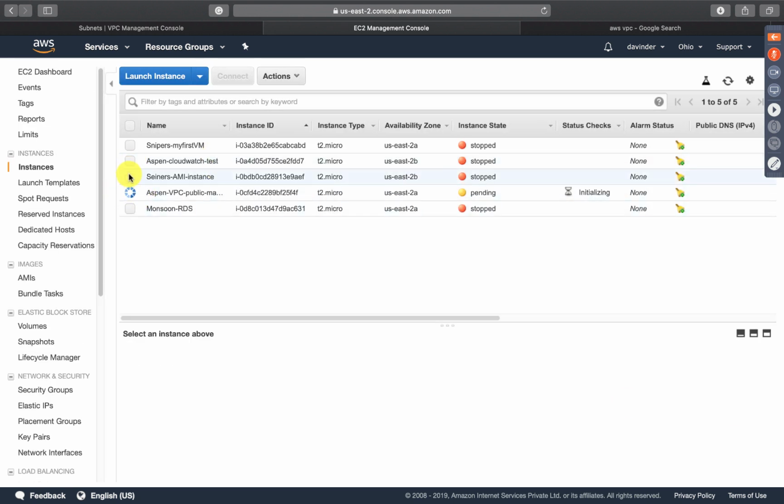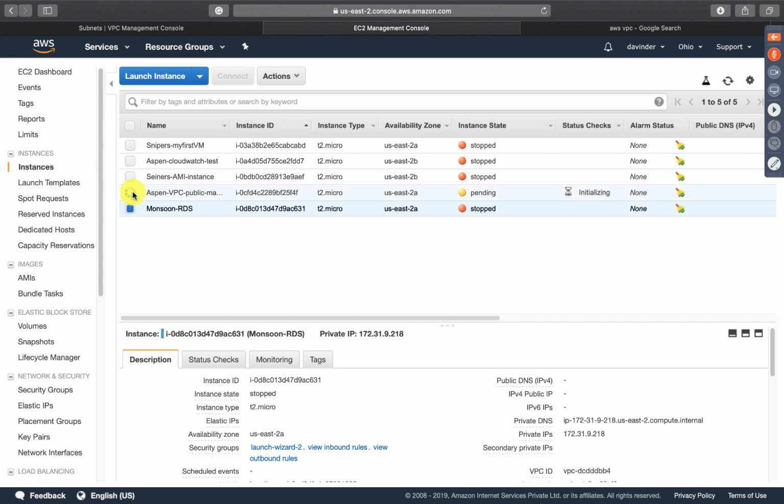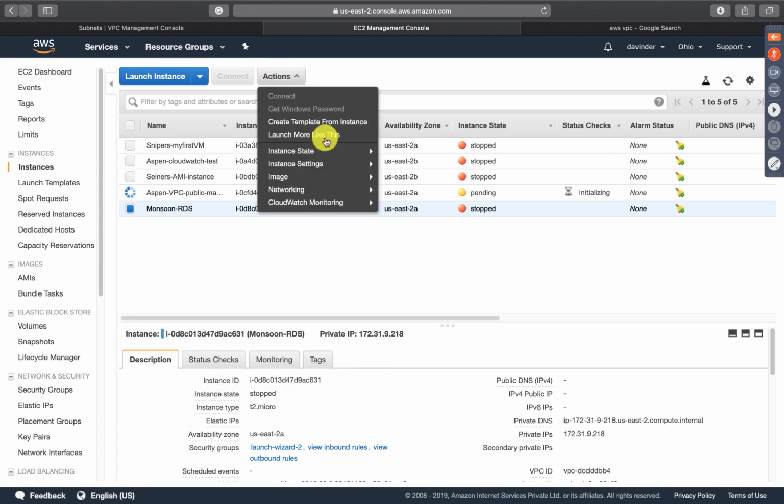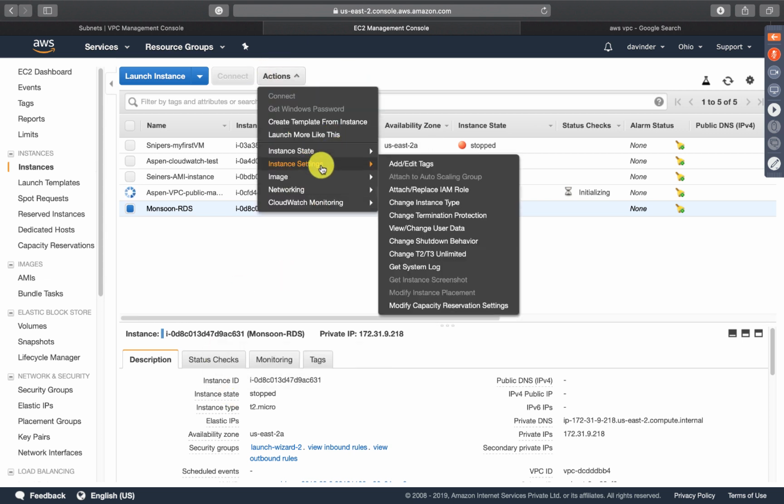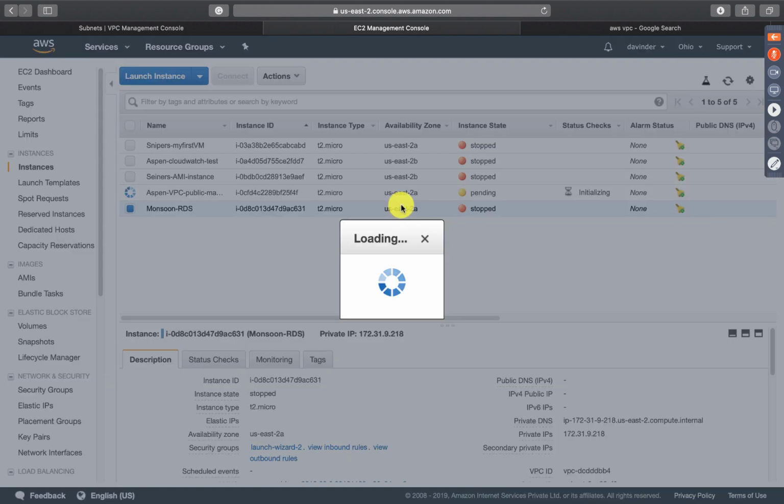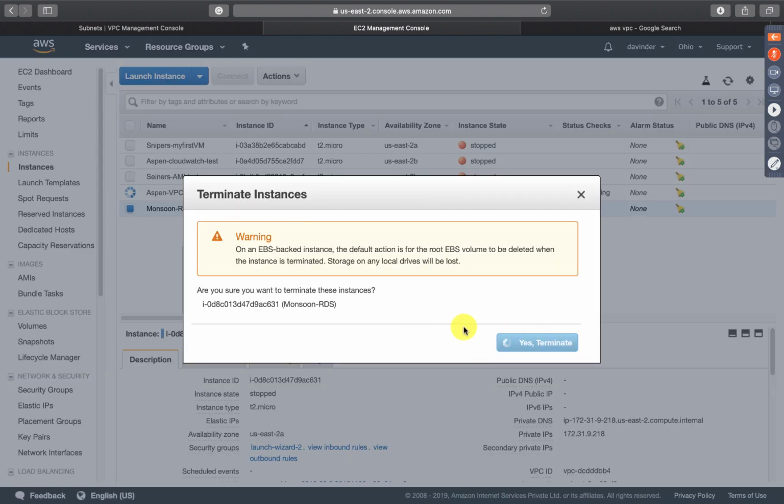Okay, so leave it at this one and let's start our next step. Let me delete this instance because I don't want it, because if I do not delete it, they will charge me for more utilization.